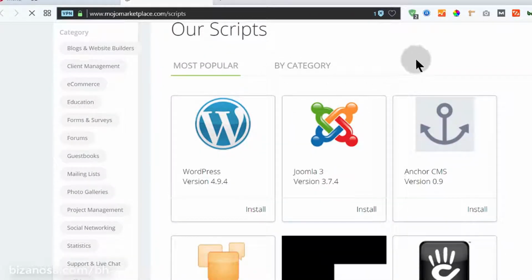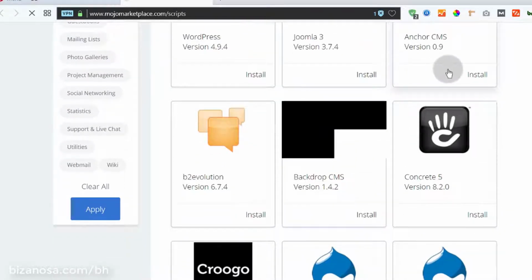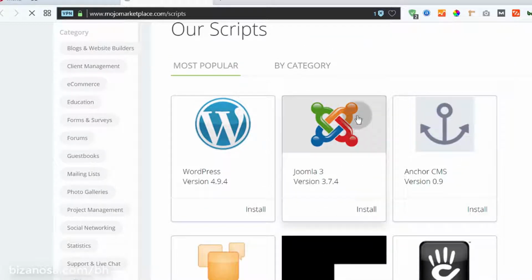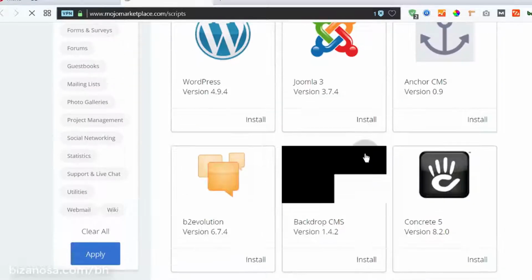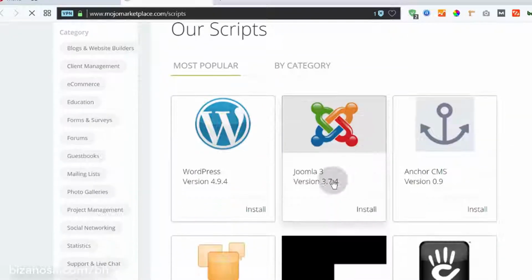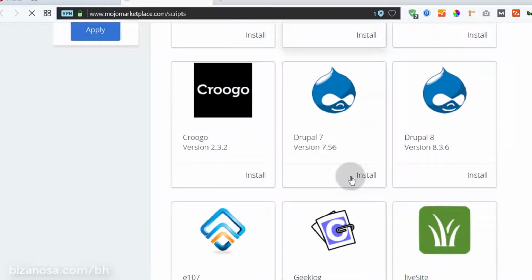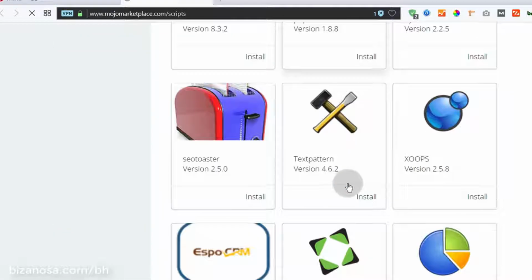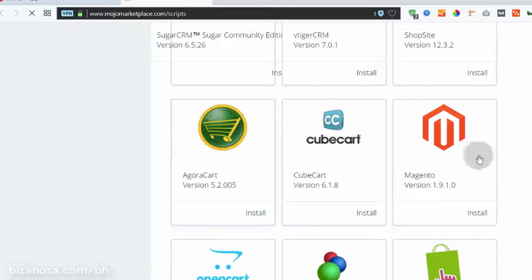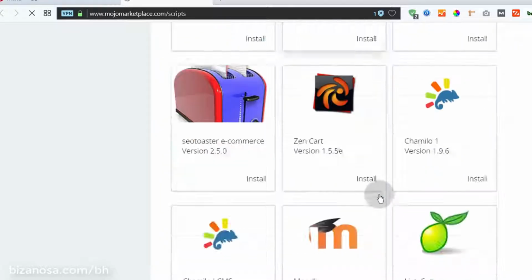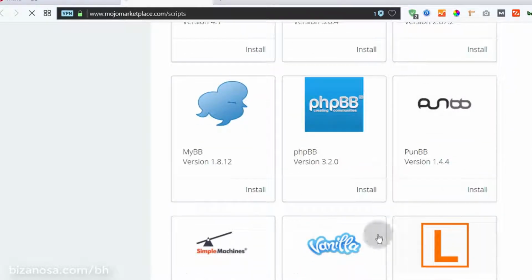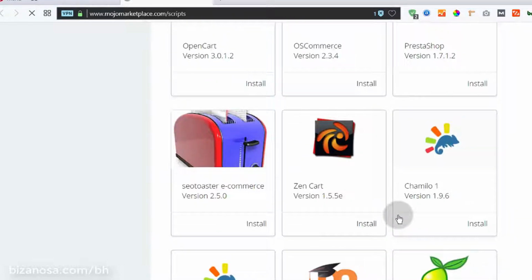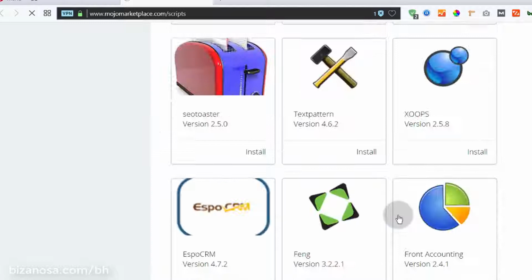So if you want to install any of these other scripts, you're going to have to come through this and then choose whichever script. You can see you have Drupal, and you can install any of these other scripts, Joomla, anything else that you want to install, you can just come and install it through here. Magento is there, PrestaShop, OpenCart, Moodle, any of this that you want to use, just click on it, and you're going to see the process of installation is just the same.